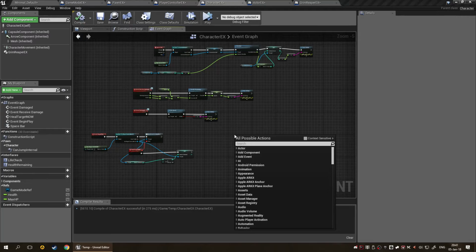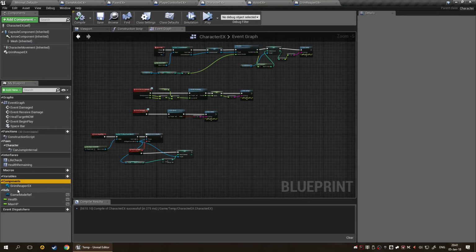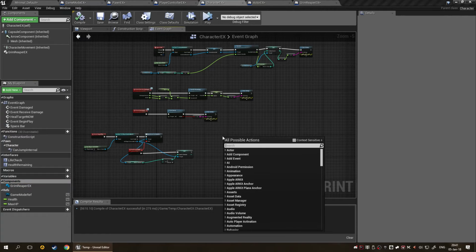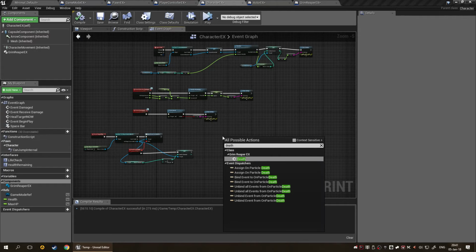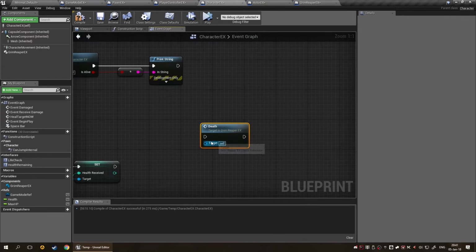Right here, we can take a look. We should have, right here in the components, a reference to the Grim Reaper EX, and from that we should be able to grab its face, the death function, right? And there's the death function, and it's doing whatever it is it's doing.